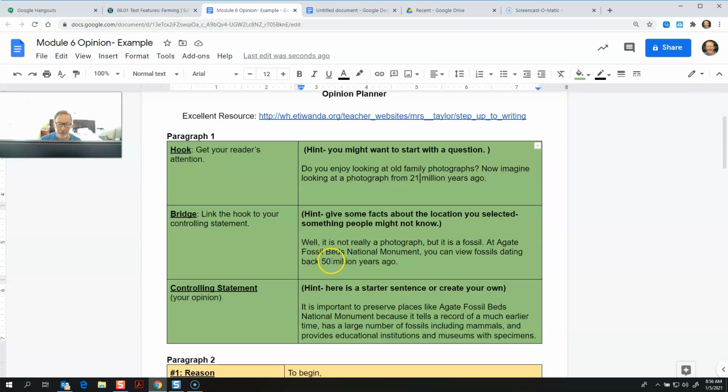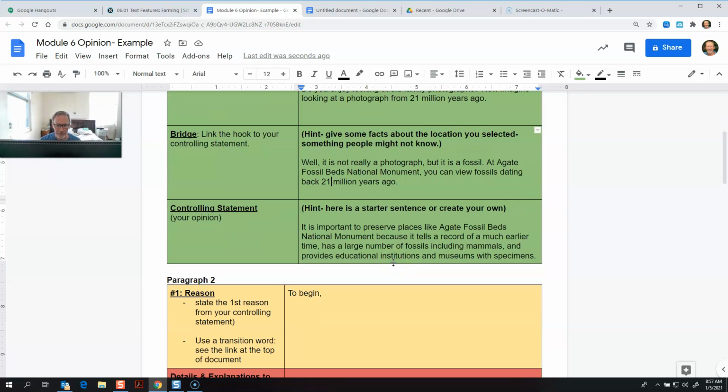Now the bridge right here. Well, it's not really a photograph, but it is a fossil. At Agate Fossil Beds National Monument, you can view fossils dating back 21 million years ago. So I just used some information from the text, and I kind of am putting it towards my controlling statement.